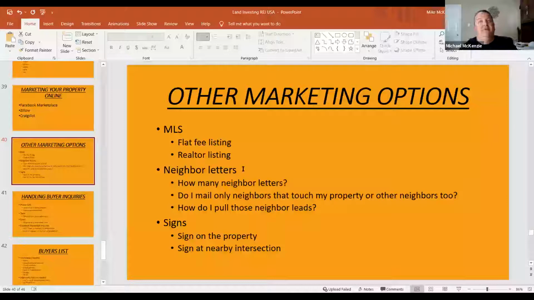Now back to neighbor letters. How many neighbor letters do you want to send? Do I only mail to ones that touch the property, or other neighbors too? That's a good question. It depends on the property. Sometimes if it's a larger parcel, or depending on the area it's at, I may go farther than just the properties that touch it. Now, let's say it's a neighborhood property, still may go a little bit further, but I definitely want to hit the ones that touch it, because somebody that's living beside it may not know how to get a hold of that owner or even know that it's for sale or how to get it. So you're advertising, you send them a letter, hey, I got this property, wanted to give you an opportunity to buy it first. You can sell something like that.